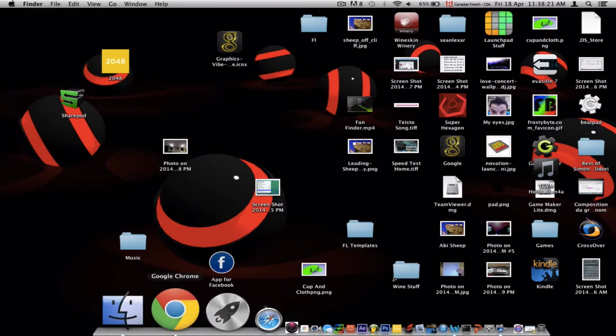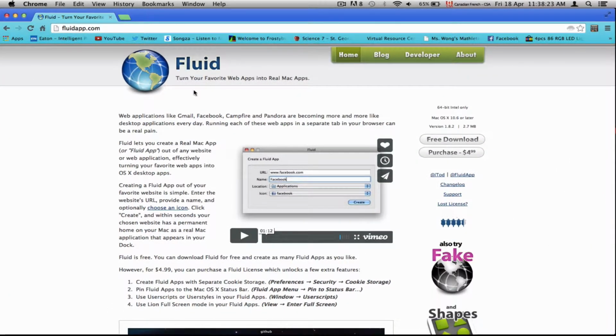So we need to go and download an app called Fluid. Now, what Fluid is, this is the key element in making your website or a website into a Mac application. Effectively, it converts all of the HTML and all the web code files into a Mac app, like I said before.